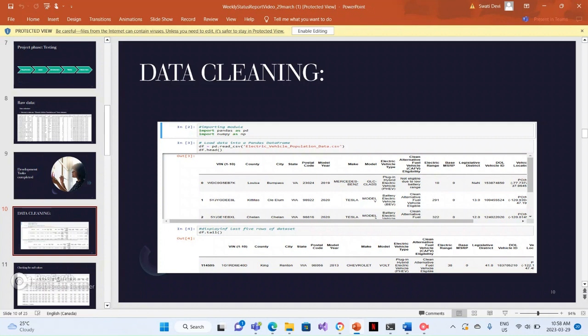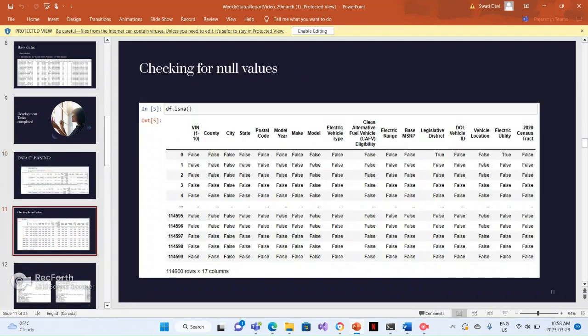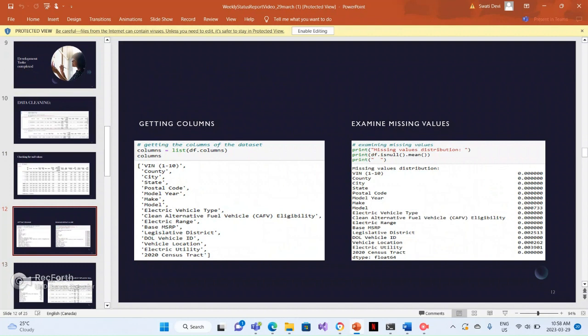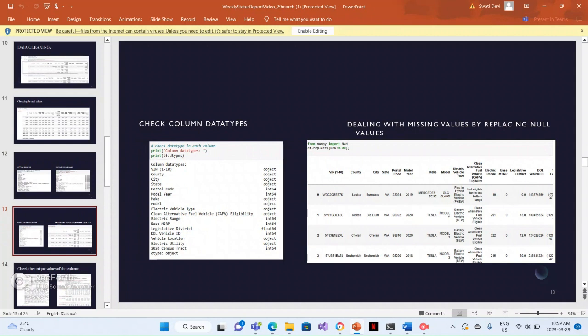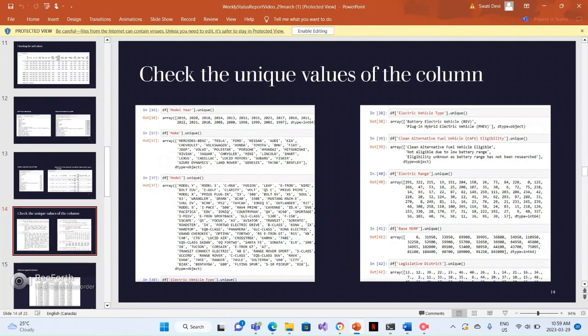We loaded the whole file of the dataset into the data frame. Then we wrote the code for showing the last five rows of the dataset. Then we checked for null values. If it shows false, it means that it doesn't have null values. Then we got all the columns of the dataset, and then we examined the missing values. These numbers show whether there are missing values or not. In the next step, we checked the column data types, like object, integer, float, and then we dealt with the missing values by replacing them with null values.